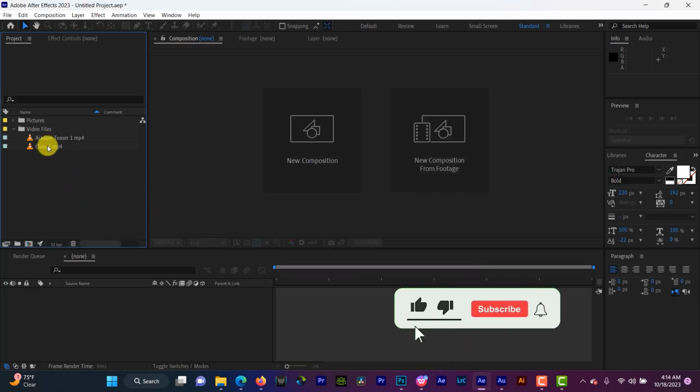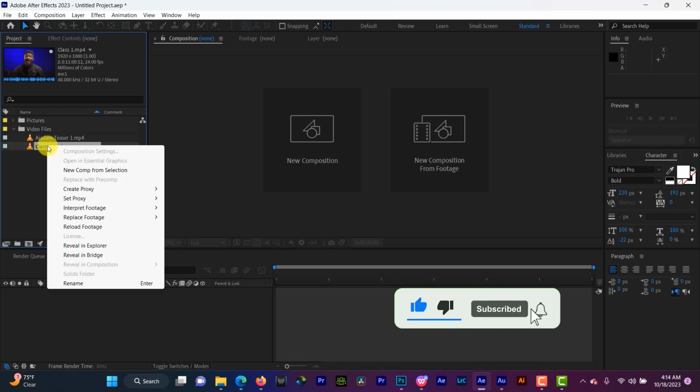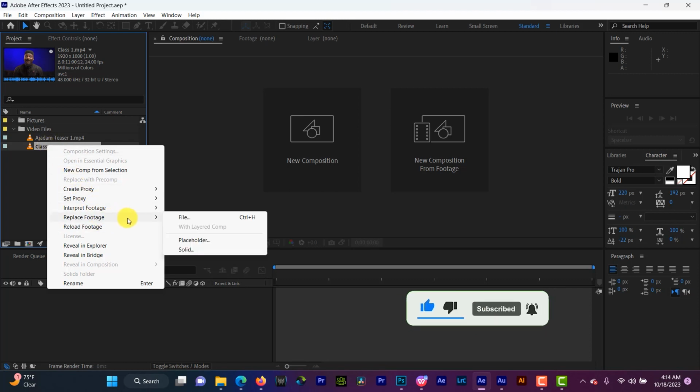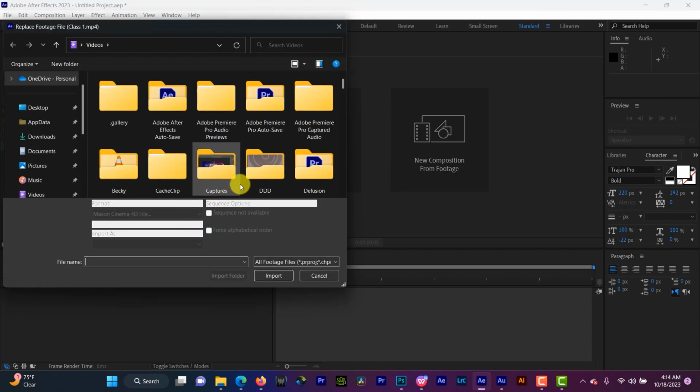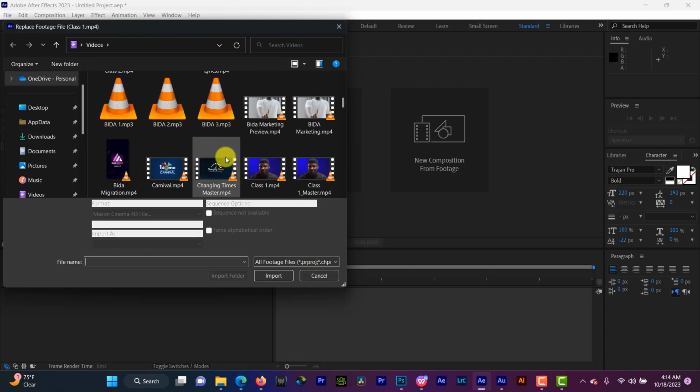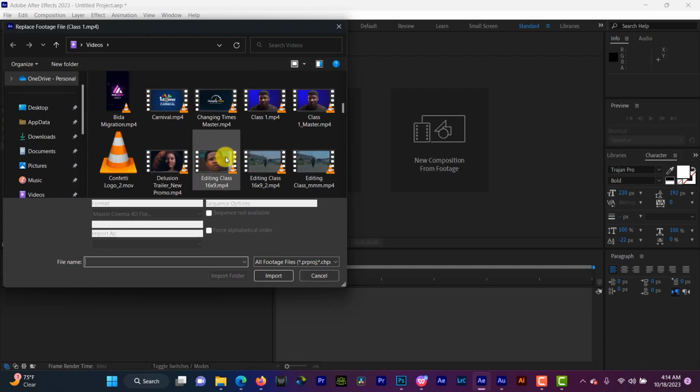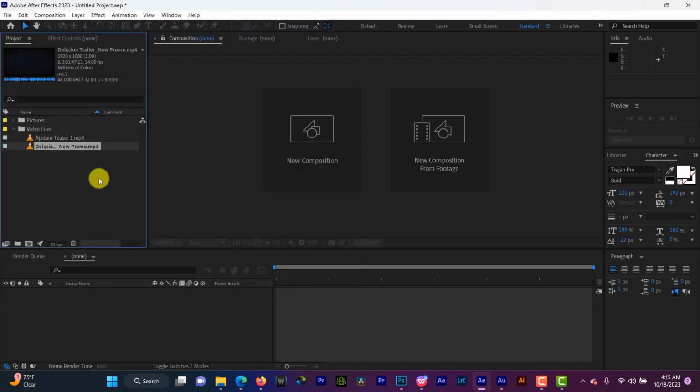Now another thing, you can right click on the video file and replace the footage. For instance, let's say you imported the wrong video file, and instead of deleting it and going to bring in another video file, you can just right click and replace the footage here. Click on file, and any other file I click on here will replace the previous one. Now let me bring in a different file entirely, like this delusion trailer. I'll replace that one now, and you can see it has been replaced in this place.